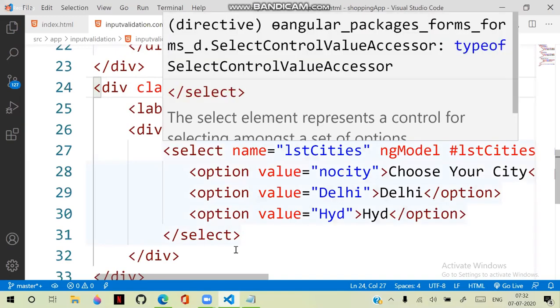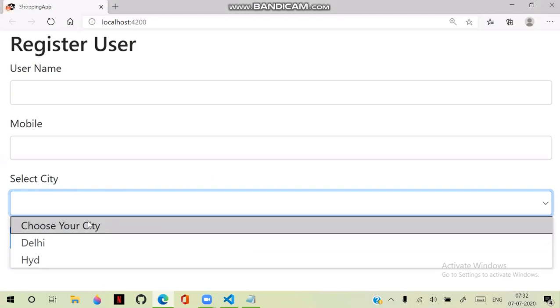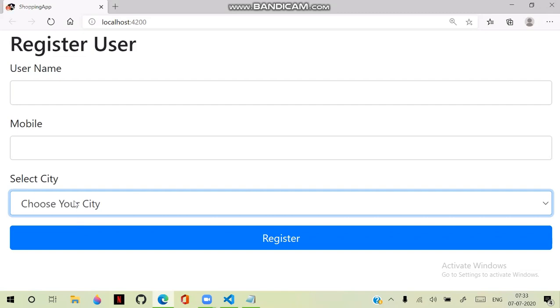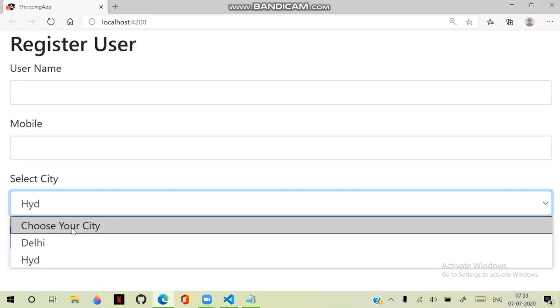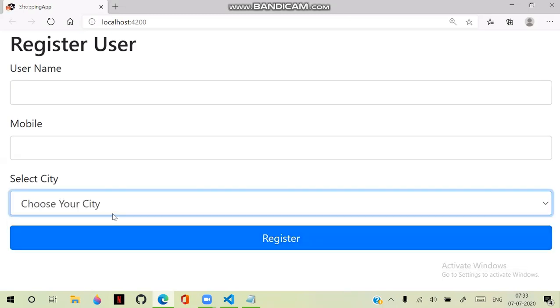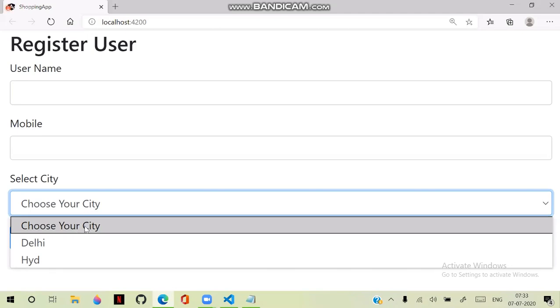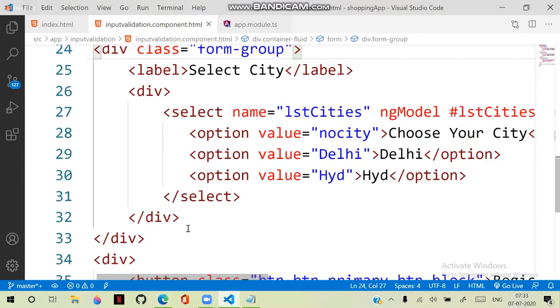When the user is selecting the city, if he selected the first one, that means no city is selected. And from the second, third onwards, it's okay. So how do we know whether he selected the first one or not? That is important. You can't give required because the first one is also an option only. So we don't define any required here. I just need a message here.